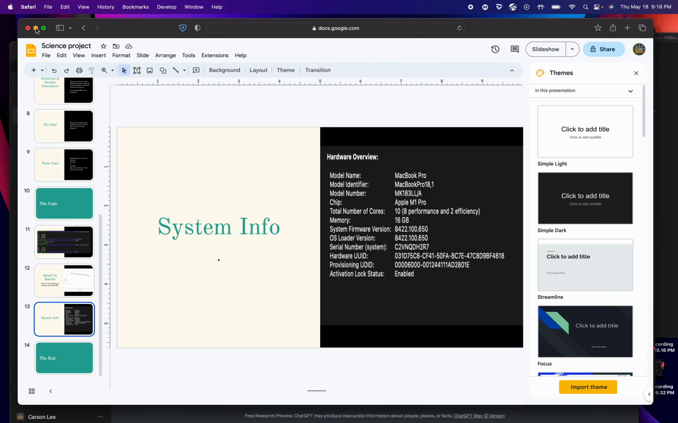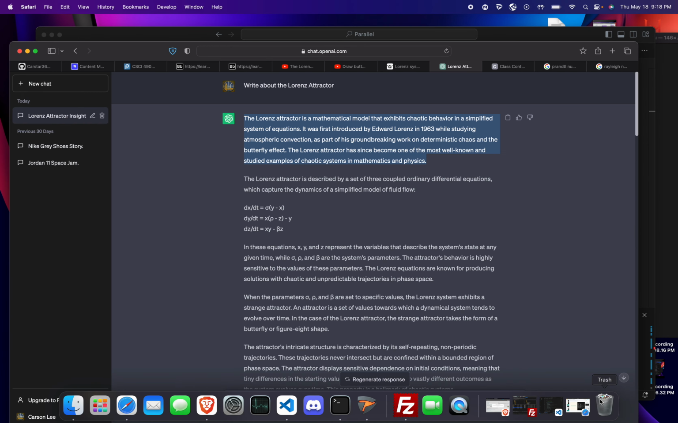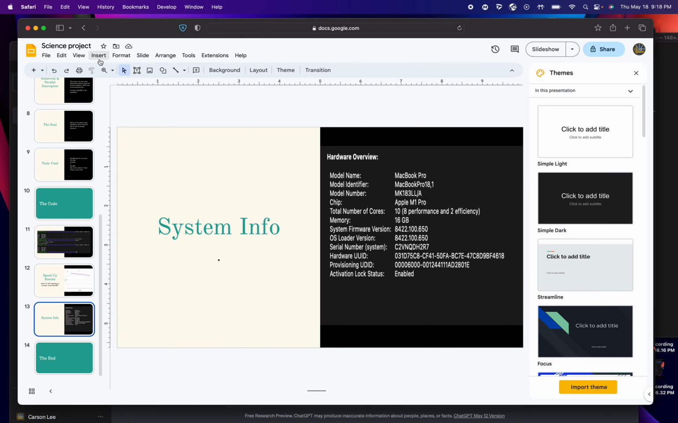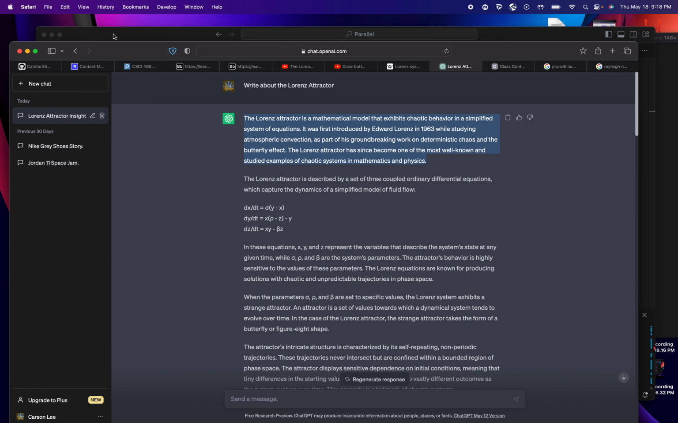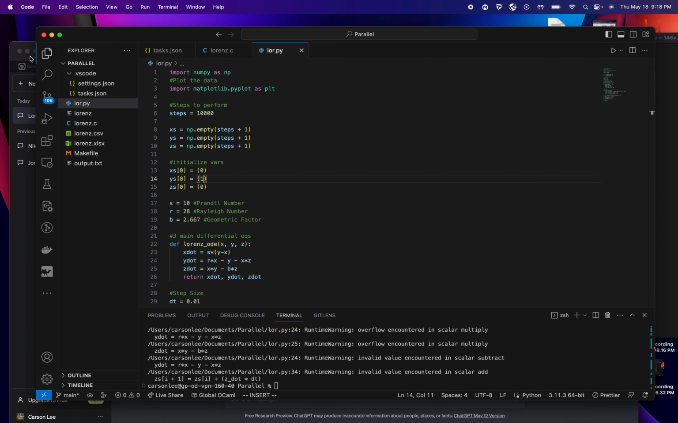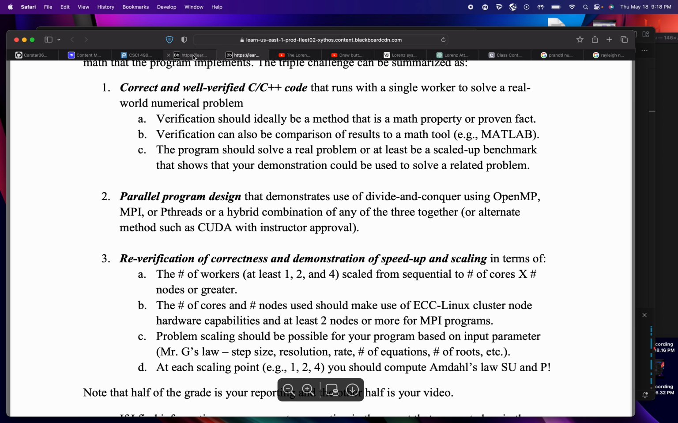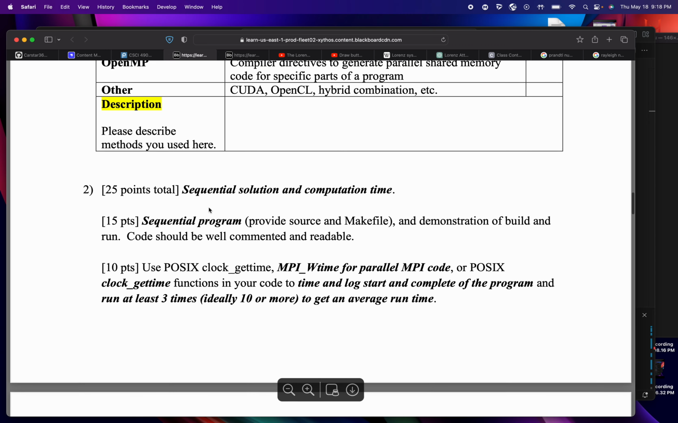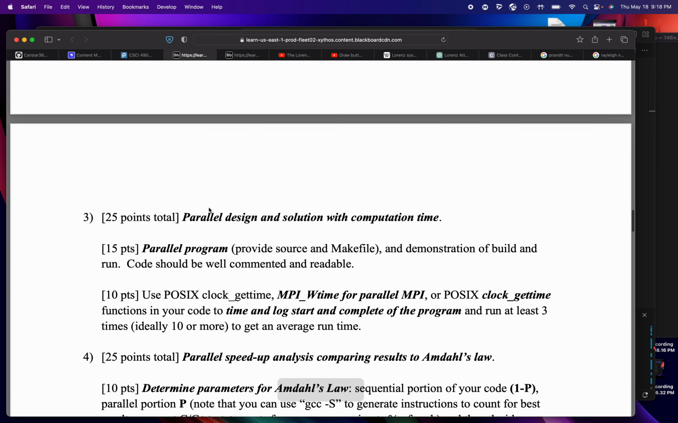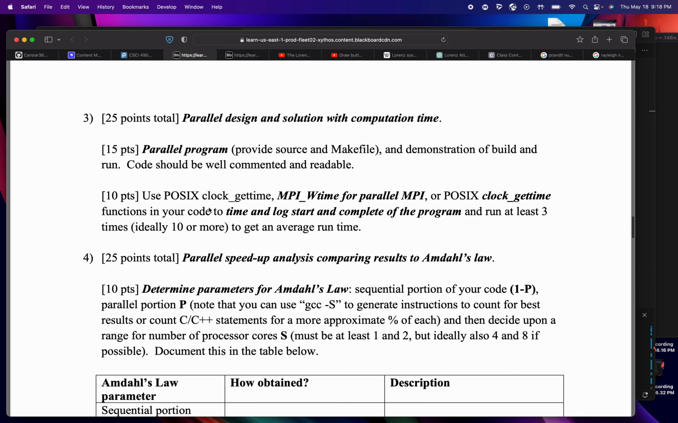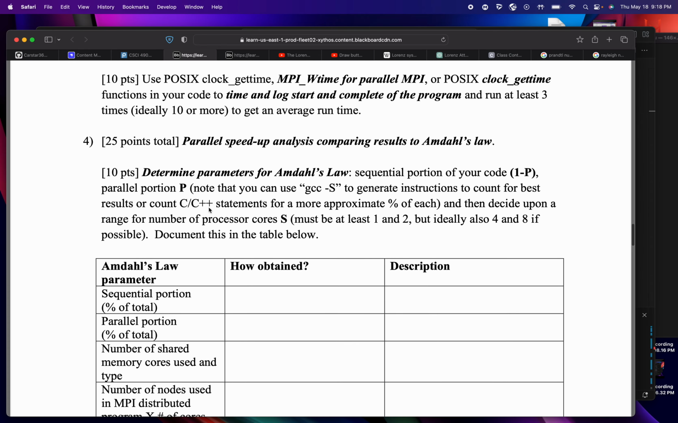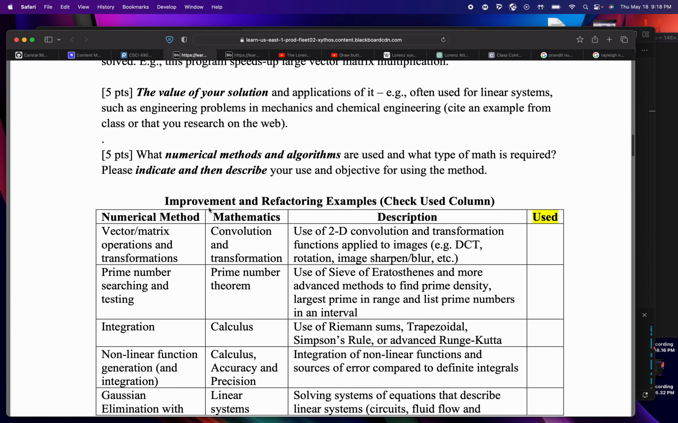Let me just make sure I'm not missing anything. Oh, it's right. Oh, I'm blind. Let me see. Yeah, I spoke on sequential, parallel design, computation, time, speed up analysis. Yes.